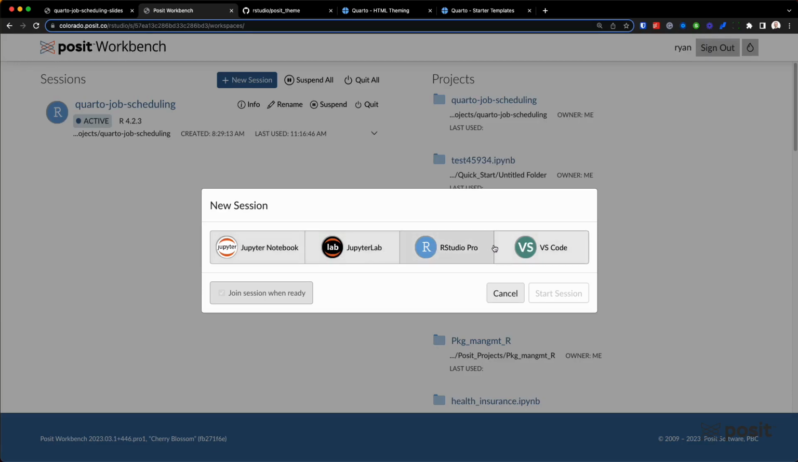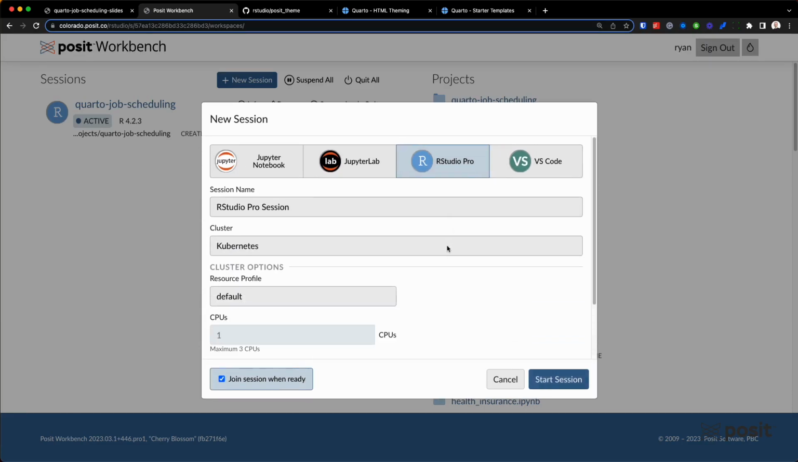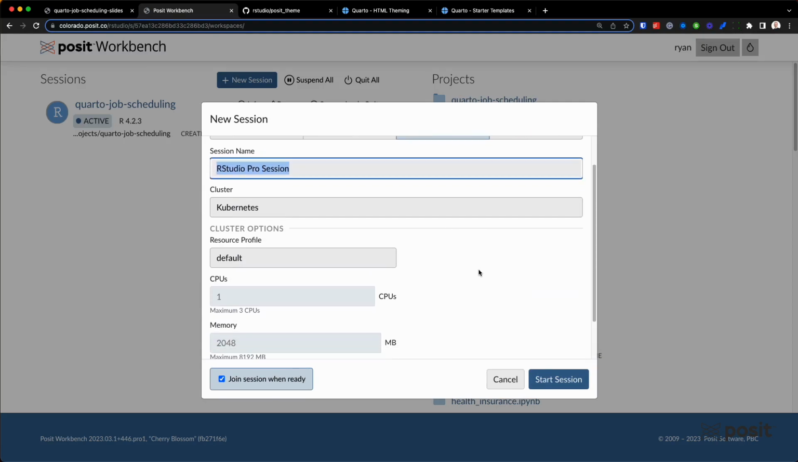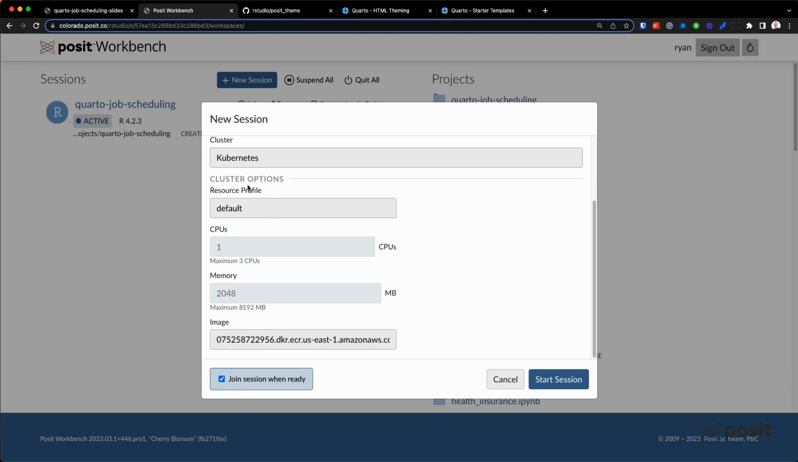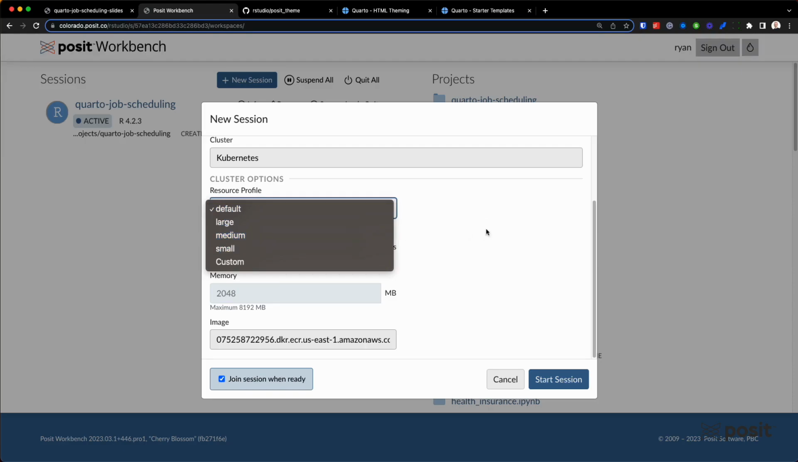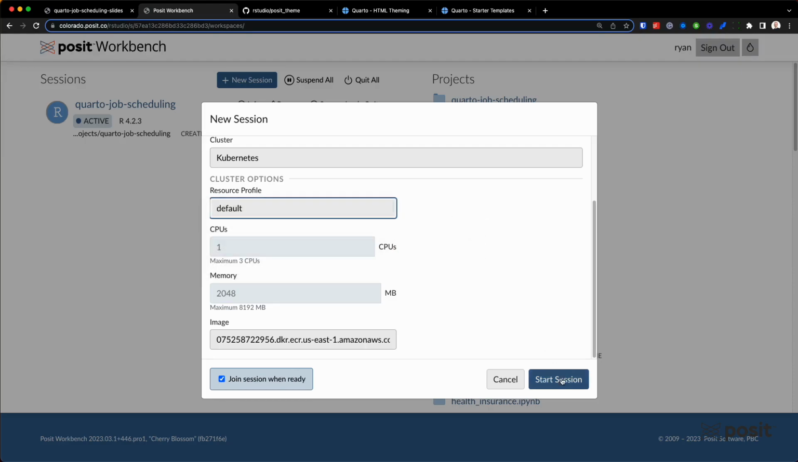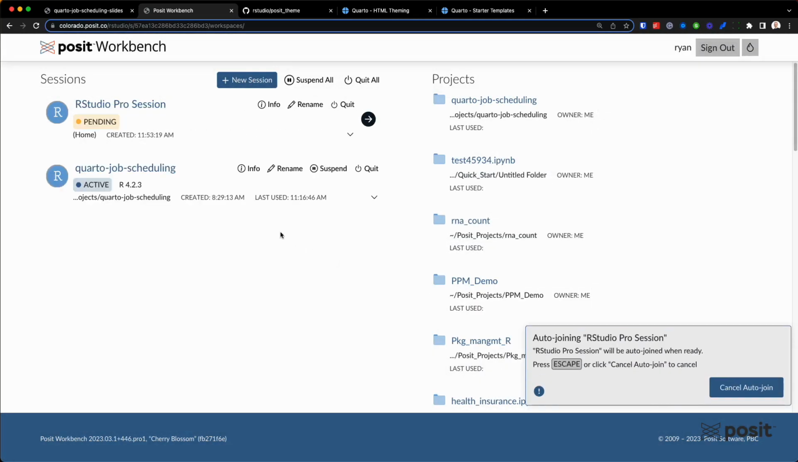Here I can choose my IDEs, and I'm going to select RStudio for today. We can give it a custom name if we wanted to. Now our demo environment's in a Kubernetes cluster, which allows me to choose various cluster options. I'll just leave it as default today, but if I did have a more computationally intensive job, I could choose a larger instance. But we'll just leave it as default, and I'll hit Start Session. And we'll just give this a few seconds to boot up.